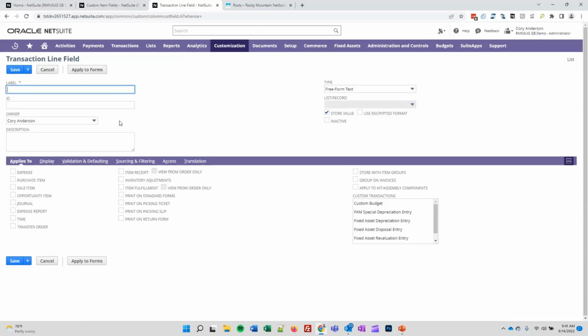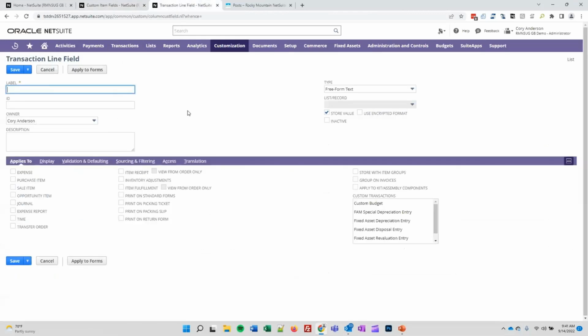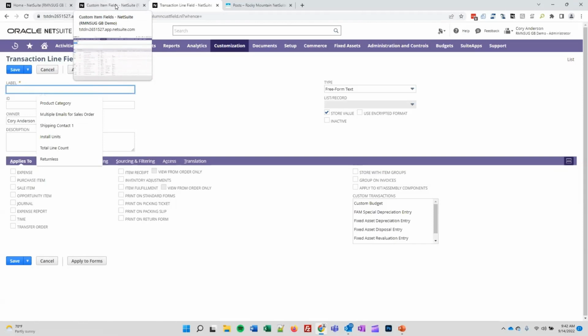So what I want to do is I actually want to source this field from the custom item field product category that I just created. So in this case, I'm going to define a product category on an item record. And then I'm going to take that value and put it on the line of the transaction. So you have to create the custom field on the item first. You don't have to do this from a custom field. You can do it from other types.